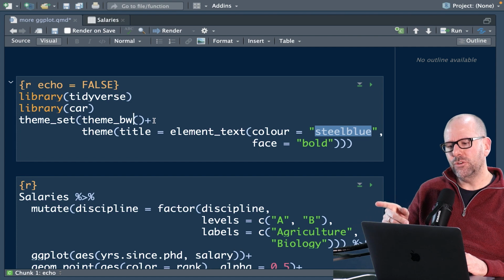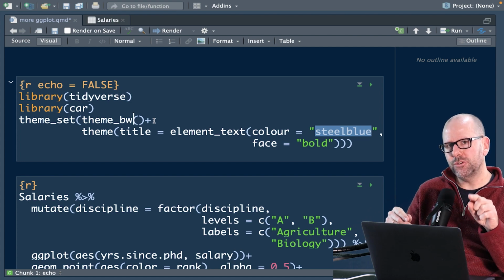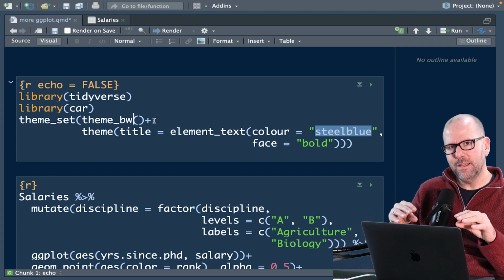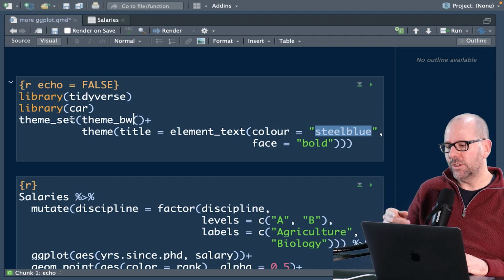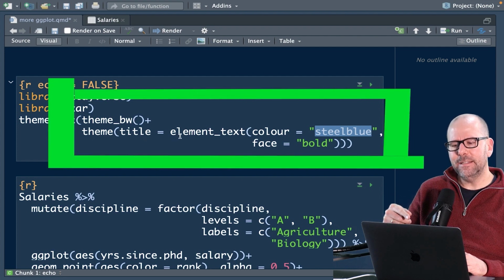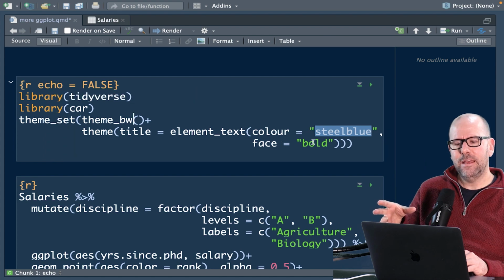But look at this. In the same way that in ggplot you use the plus and add in another theme or some code that does more manipulation of your plot, you can do that right here in theme_set. Put a plus, and here I've got theme title equals element_text, color equals steel blue, which is quite a nice color, and face equals bold.